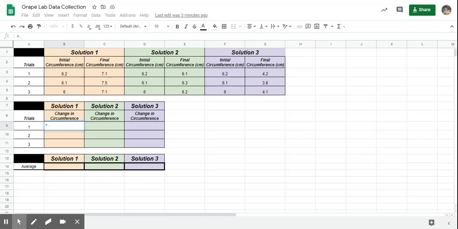So if I know that for solution number 1, trial 1, I would like to take my 7.1 final circumference minus my 6.2 initial, I can just click on the individual cell, the little box there, and it's going to identify anything inside of C3, whatever the number happens to be. Now it's going to pull that value, in this case 7.1. Now I can do my mathematical expression. In this case, we're going to subtract because the change in our circumference is what we're calculating. So I'm going to do subtract or minus.